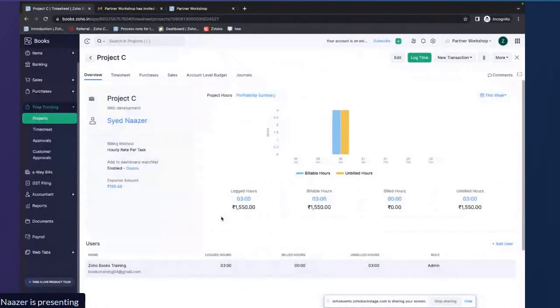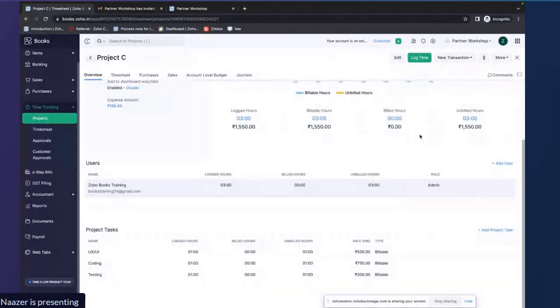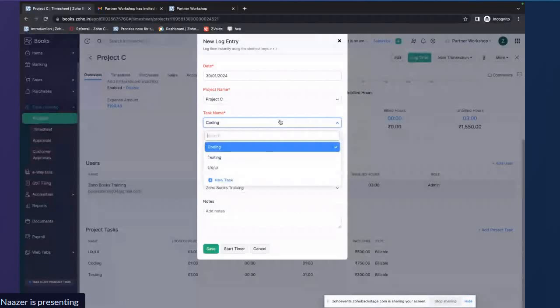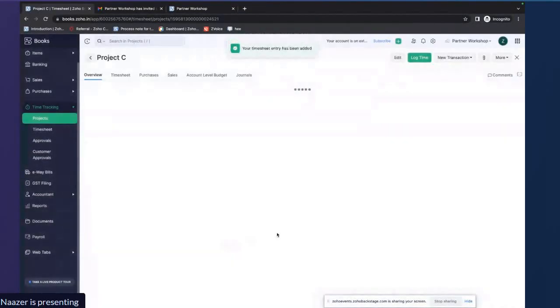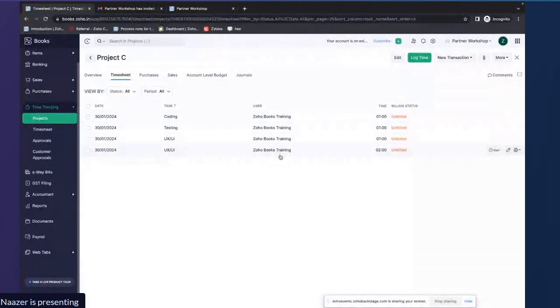As I have already worked on this particular project for 3 hours, and 3 hours is billable, and I have not invoiced the same, billed hours is 0, and as I have not billed it, it stays in unbilled as 3 hours. Let's again log time, mentioning the UX here. Let's say I'm working on designing for 2 hours here. I am just mentioning it as billable as an option here. So all 4 entries I have mentioned for various tasks here, with very different numbers of hours worked.